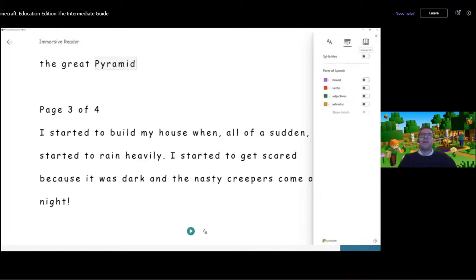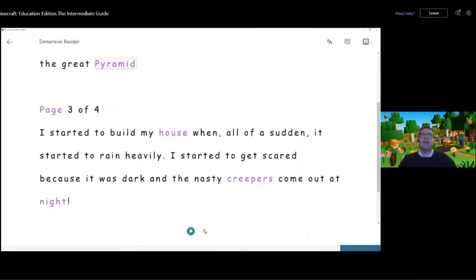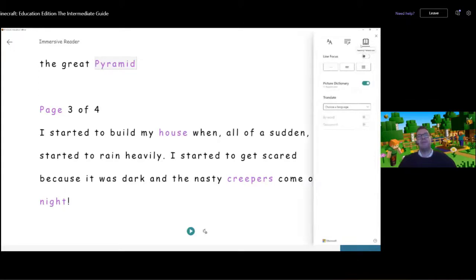You also have some grammar options, so you can have the students identify key parts of speech, such as nouns, adjectives and verbs. And then also my favourite feature within the Immersive Reader is the ability to translate. So if I wanted to, I could translate my short story into French.